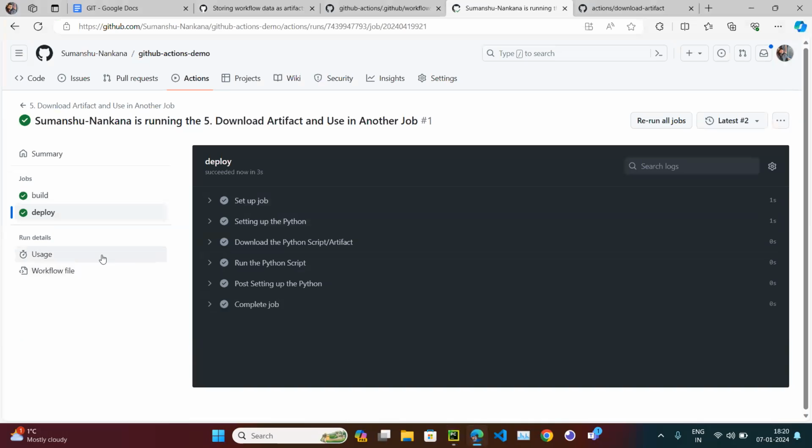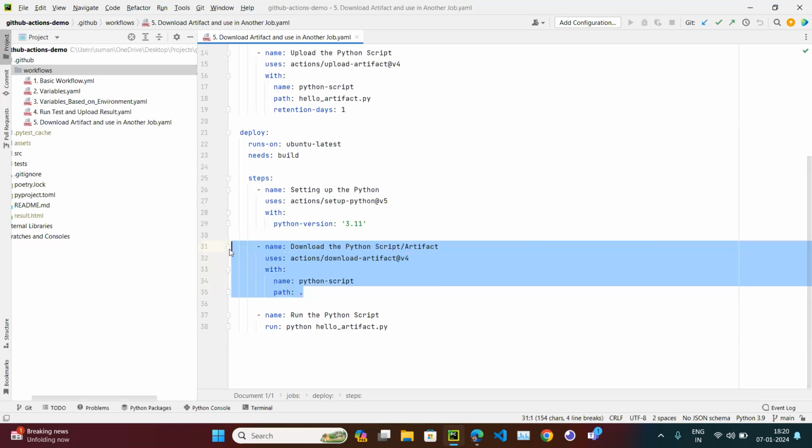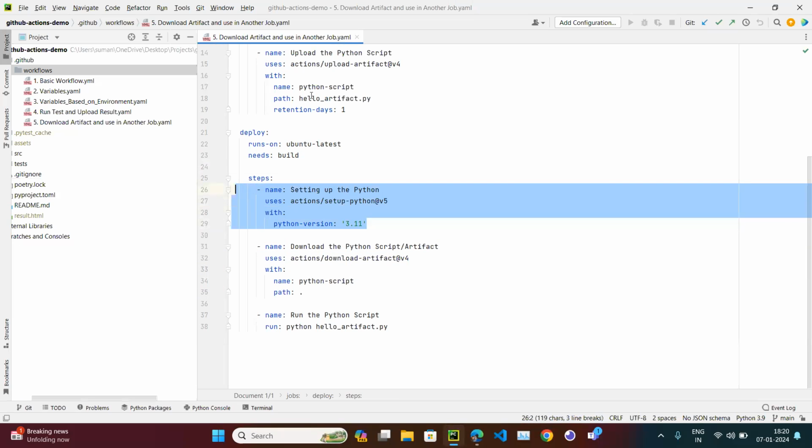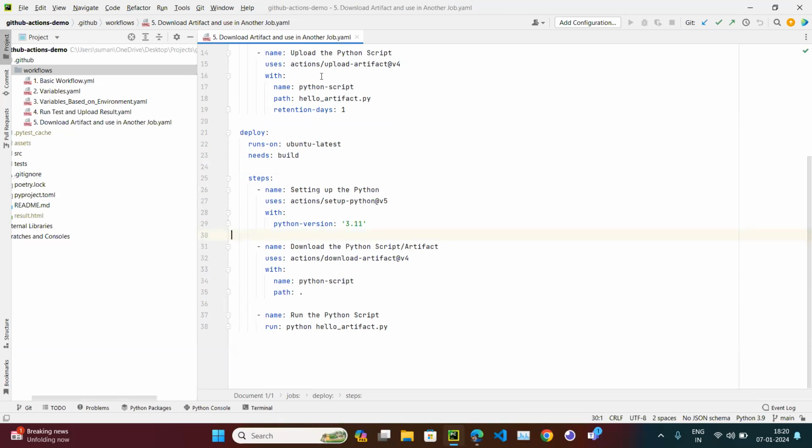Why it is running like this: I observed that build just completed a few microseconds ago, and then the deploy part started. Maybe if I move this step above, then download artifact will fail, because till now it is setting up the Python, and the build job is getting completed, right? Once the build job is completed, this artifact is available, so download artifact can find it. But if I move this step above here, then it's definitely going to fail.